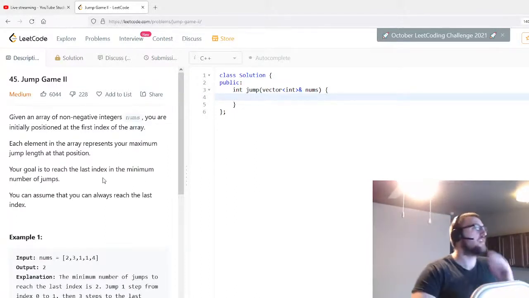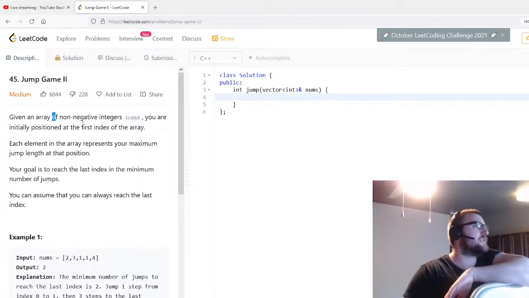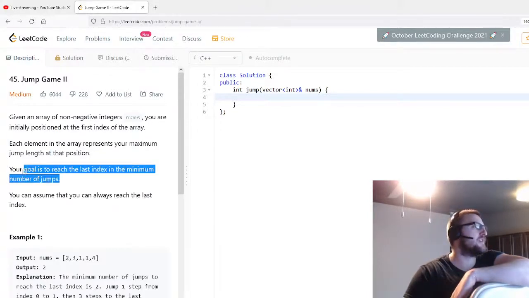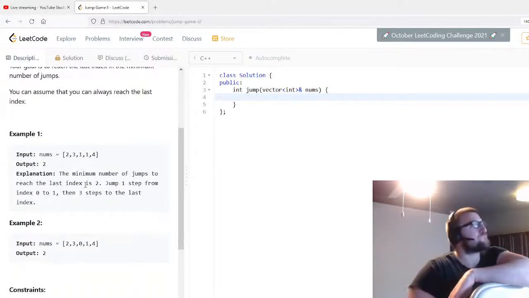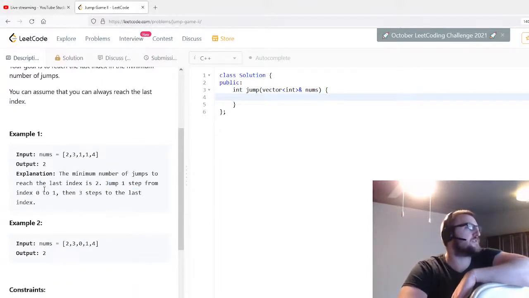Given an array of non-negative integers nums, you are initially positioned at the first index of the array. Each element in the array represents your maximum jump length at that position. Your goal is to reach the last index in the minimum number of jumps. You can assume that you can always reach the last index. The minimum number of jumps to reach the last index is 2. Jump 1 step from index 0 to 1, then 3 steps to the last index.